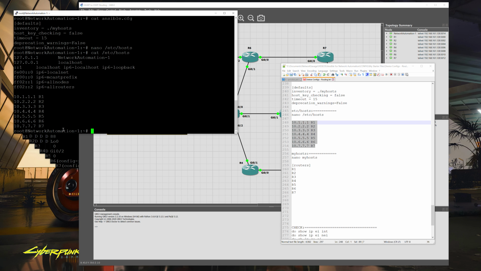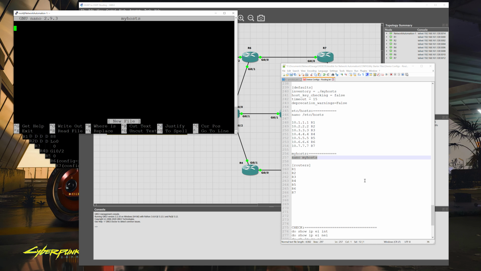And the etc/hosts file is where we create the IP address to hostname mappings. Now we're going to create the my host file that's referenced in the ansible.cfg file. See right here, it defines the inventory as being in the my host file. It can be named whatever you want it to be named. And this is where you create groups of devices that are going to be automated. In this case, we're only going to have one group. We're going to call it routers, but you could have multiple groups.